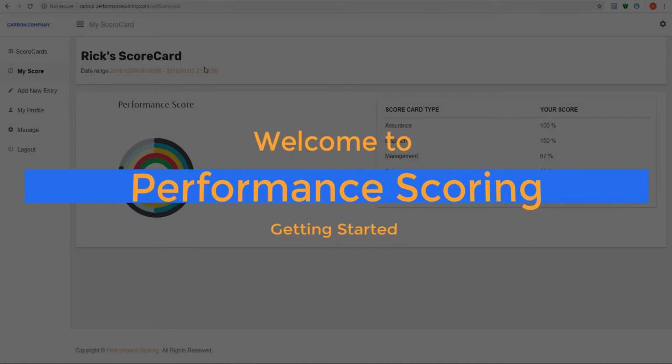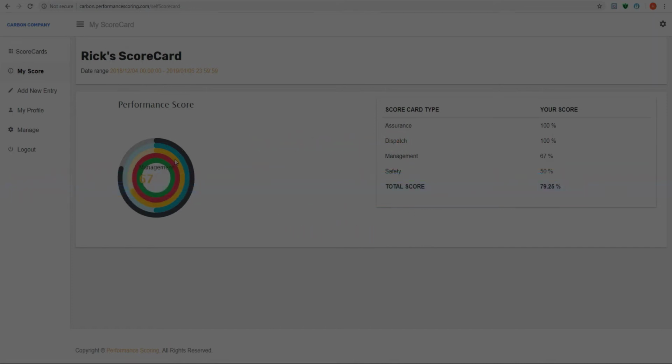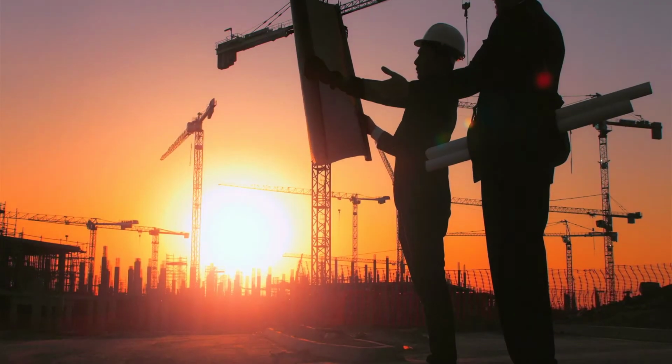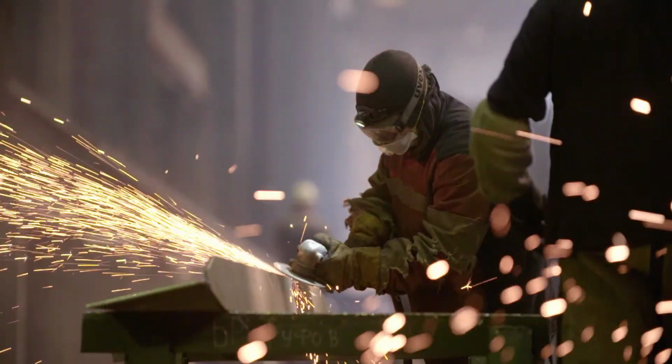Welcome to Performance Scoring's Performance Management application, designed for your organization to increase performance through the measurement of factors that lead to success at each role. As employees, you drive the business, and our application will prioritize your development through better engagement and objective data.